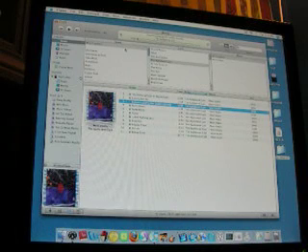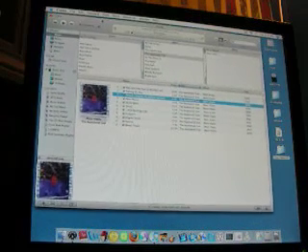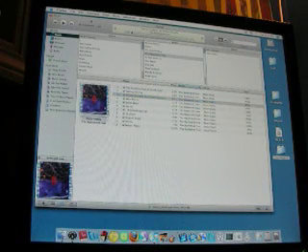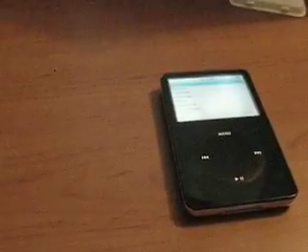Let's eject the iPod and then we'll show you some of the extra features that it has. The thing to note, this software does work with Windows and with Mac, so no worries if you have a PC. Okay, so we got the thing ejected.